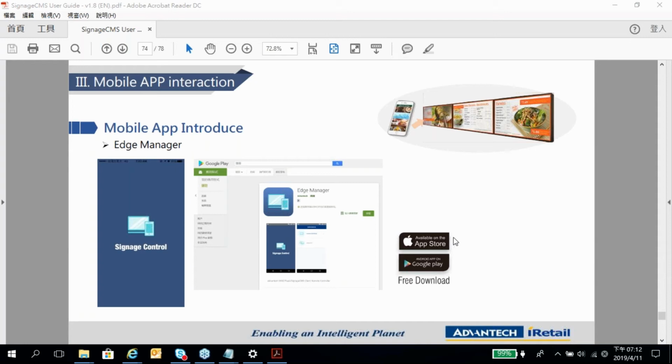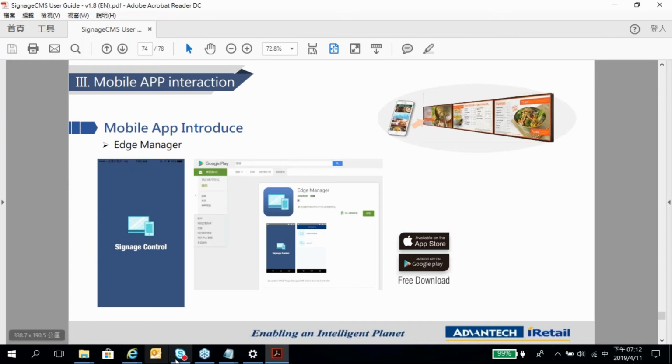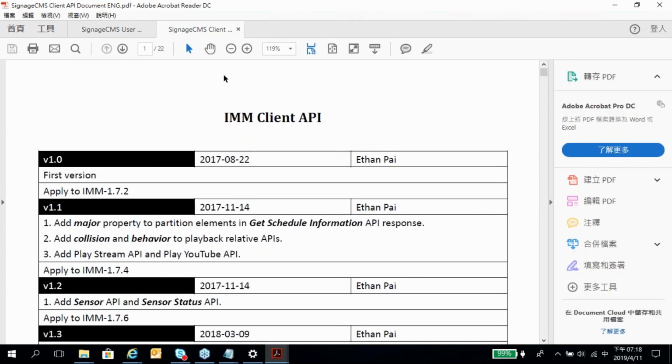Okay, if you guys have any question, please feel free to type it in, or you can unmute yourself to ask right now. Okay, if there's no question, we will continue to the next part. In this part, we will introduce our API document, how to integrate, and how to use our API.